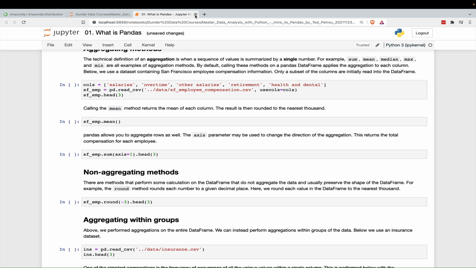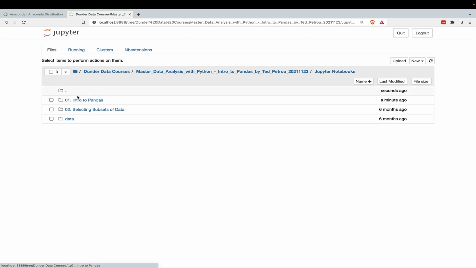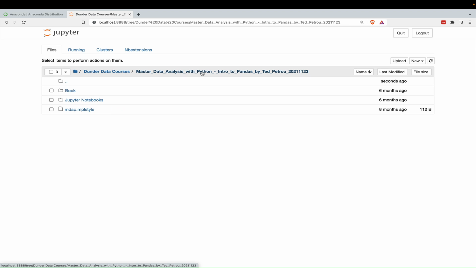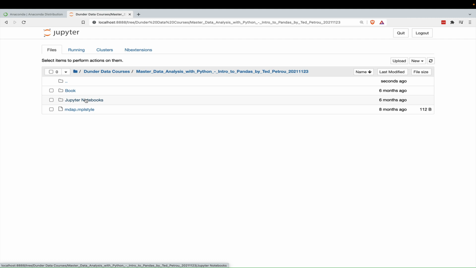All right, so you can exit out of the notebook. This will bring you back to the file system view over here. You can actually navigate through your file system by going up a level. So we can go back up to Jupyter Notebooks. We can see that the next part of the course is called Selecting Subsets of Data. You have the data over here. We can go back one level to the entire course, and then we can go back over here to Dunder Data Courses as well. You will only have this one right here. You won't have anything else. You'll just have this one if this is your first course from me, Master Data Analysis with Python Intro to Pandas. All right, so that's how we're going to access the material.